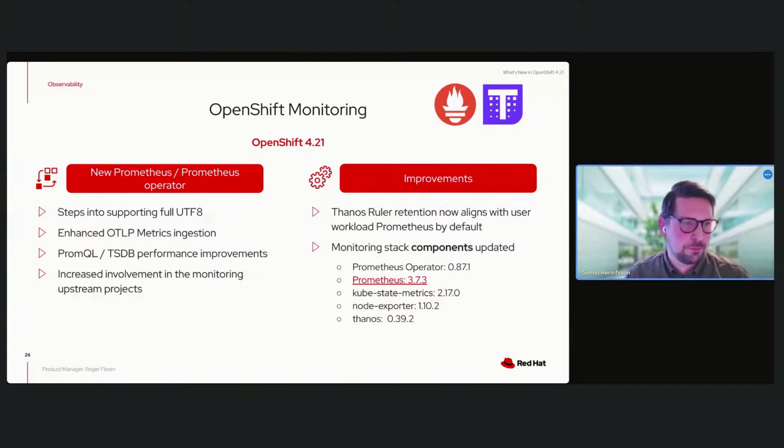On the improvement side, Thanos ruler retention is now aligned with the user workload Prometheus. Before, if configuration was not done right, it could lead to a mismatch and gaps in alerting. This new behavior is much more predictable and needs less manual configuration. We also have updated a bunch of the monitoring stack components, bringing performance improvements, bug fixes, and security patches.